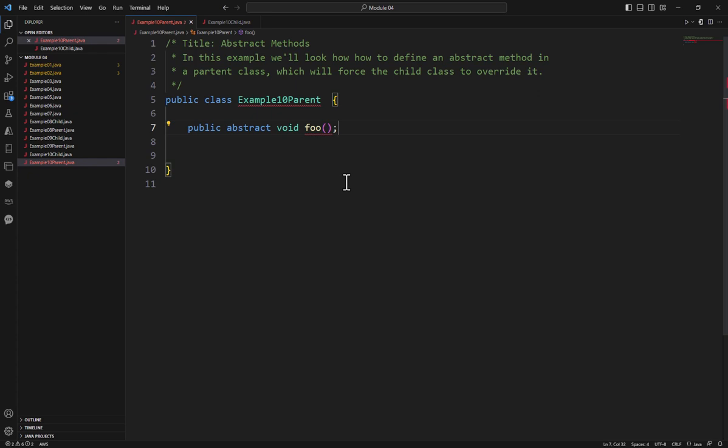Now, why is that? Well, that's because abstract methods have to belong to an abstract class. So what do I do? Well, simply I add abstract before class. So this is saying I'm an abstract class and I have an abstract method foo. Now, this means that any class that's going to extend Example10Parent is going to have to override that method and create that method for me.